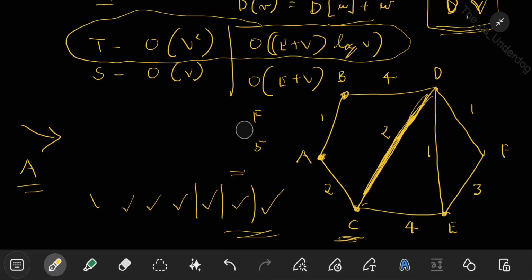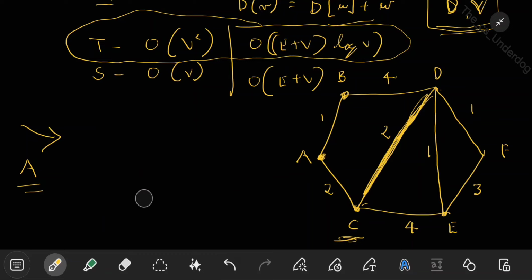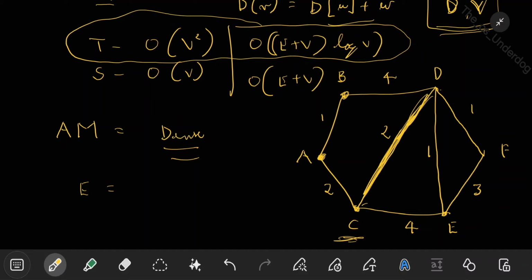Should we use an adjacency matrix representation or an adjacency list representation? The answer is you should always prefer an adjacency matrix representation when your graph is dense. What is a dense graph? A dense graph means you have a lot of edges in the graph. If you have a lot of edges, then E is equal to order of V square. If E is order of V square, then what happens?